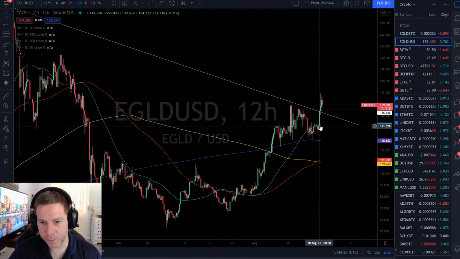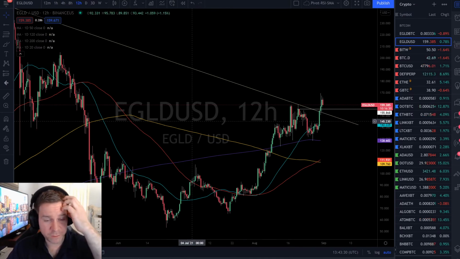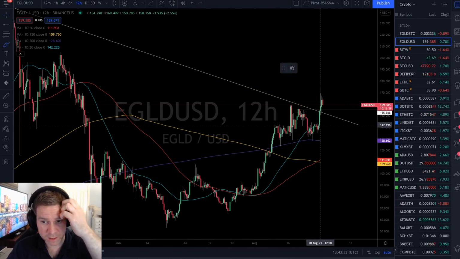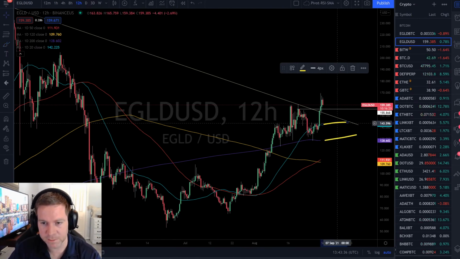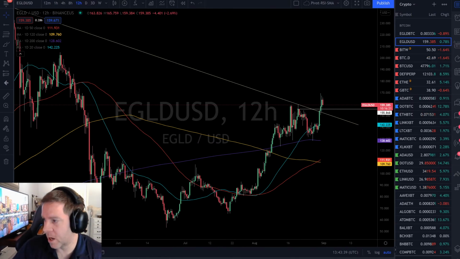But you can see here we broke out. If you're looking for a level to retest, honestly, you can look at these levels too. See where the 20 ends up over the next couple days. All right, back to comments.